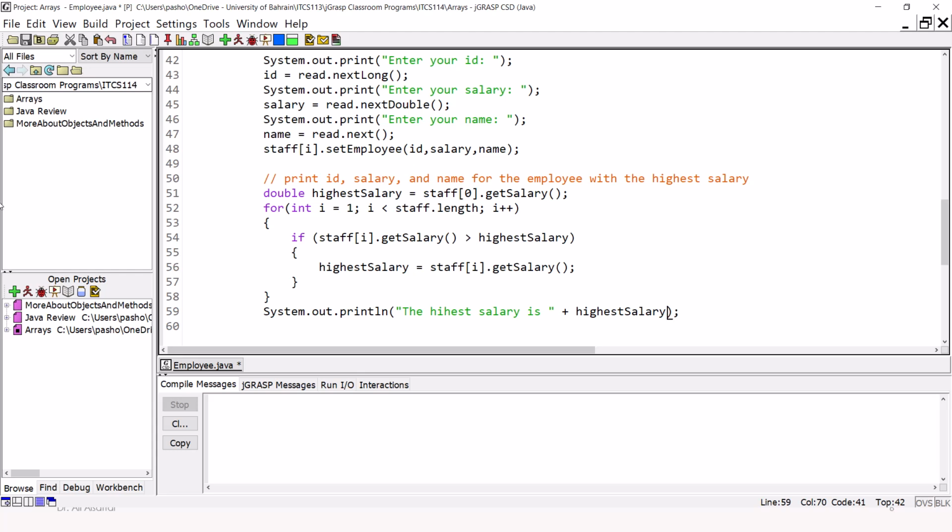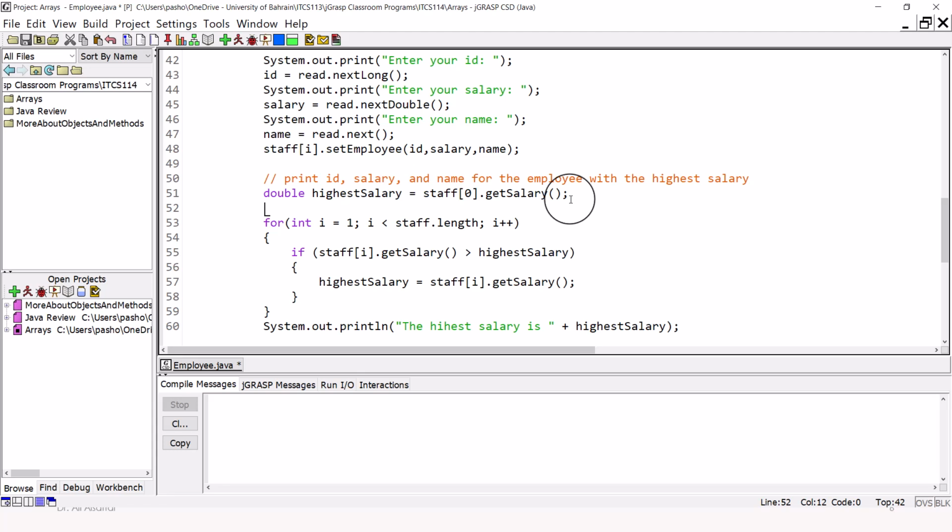What I mean by this? Let me show you. We are looking for the highest salary. At the same time, we want to see what the ID of the employee with the highest salary is. To do this, define a variable. Remember that for the ID, the data type is long, and I'm going to call it max ID. Similar to what we did for the highest salary, we will assume that the maximum ID is for the first staff ID. So we will say staff 0.getEmpID with capital letter D.